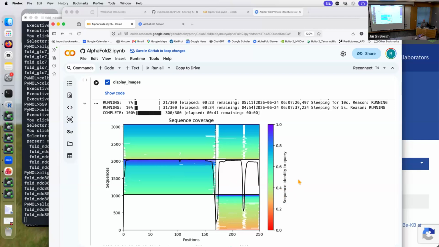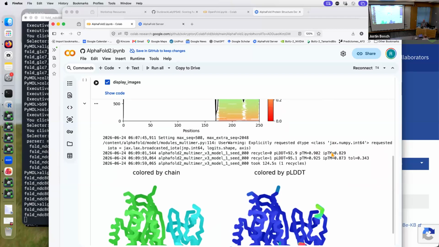And the colors tell you the sequence identity. So you can get an idea of the sequence alignment that went into making the model. And maybe that'll tell you something interesting. Maybe it's very shallow, and maybe that's why you're not getting good models or good scores.